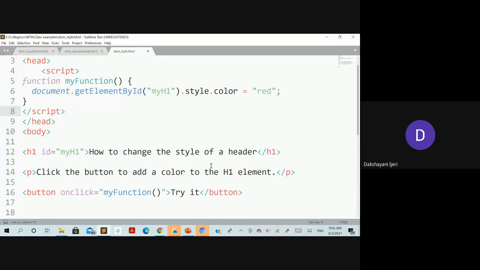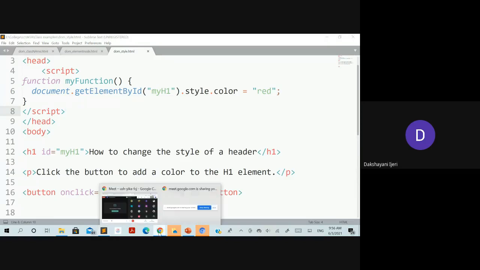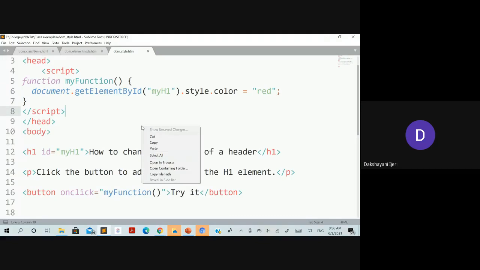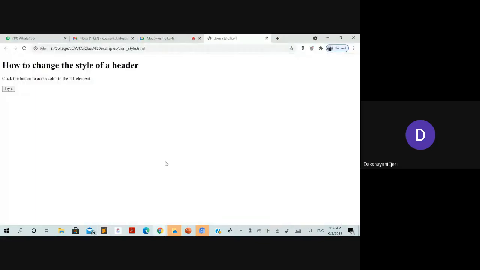So let's run this example and we'll see. Is it visible here? Yes, ma'am. Okay, so you can see here we have a header text, which is how to change the style of the color. Click the button to add the color to the h1 element. If I click on this, are you able to see the change in the color? Yes, ma'am. Okay, so that is how it is done.